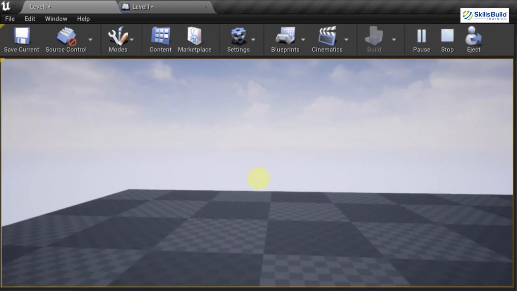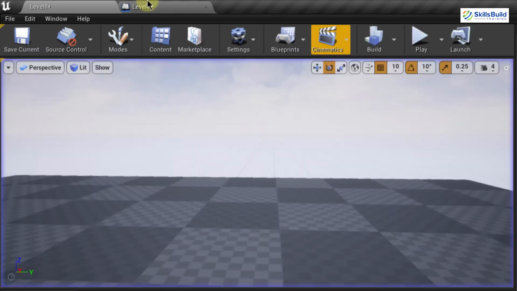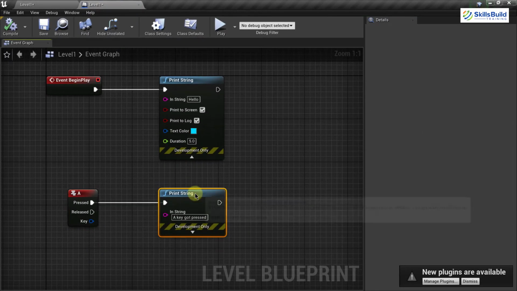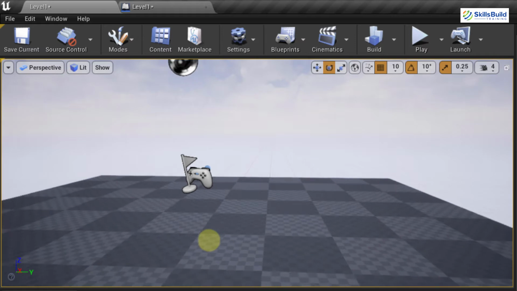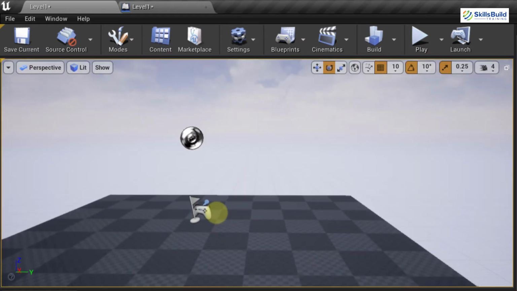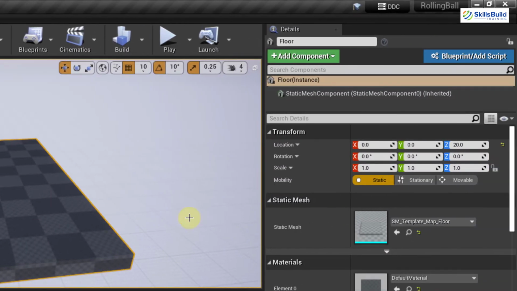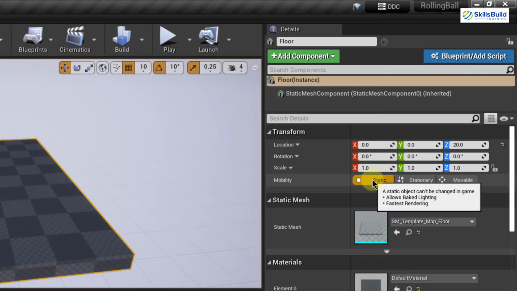So this is how we can do different stuff with our keys. I will stop my game, and now I will go back to my blueprint, and now let's do some different stuff. But at the moment I want to tell you about one very important thing to understand. Here we have our floor, and if I click on my floor, in the details section its mobility is static at the moment. But there is one problem with static, and that is, as it says, a static object cannot be changed in game.